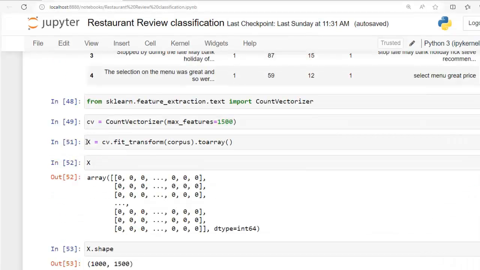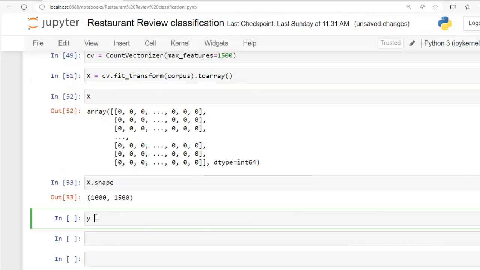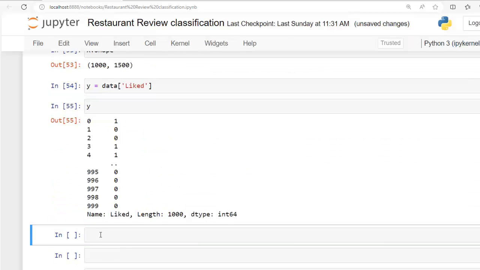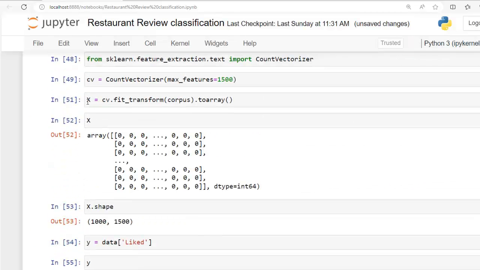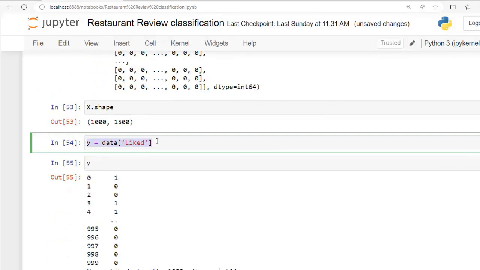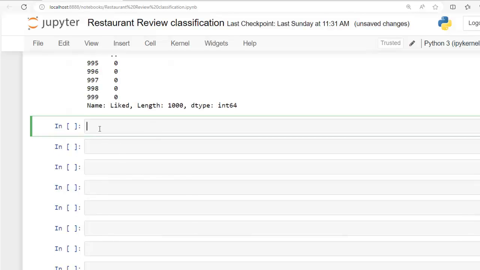As you can see, we have assigned this to X, which you can consider as our features, meaning independent variables. Now let's assign our dependent variable to y, Liked. Let's execute this cell. Let's check. As you can see over here, now we have our independent variables, meaning features, and our target variable. So now let's apply different classification algorithms on this particular data.